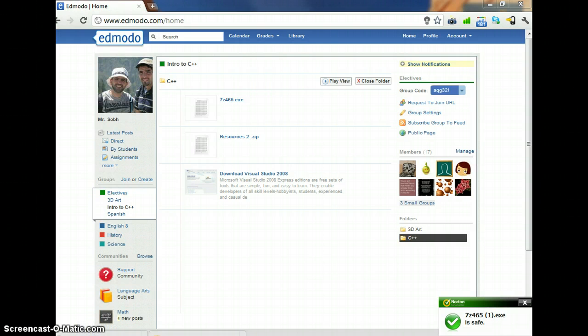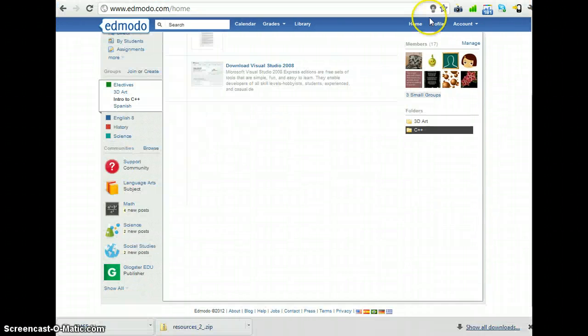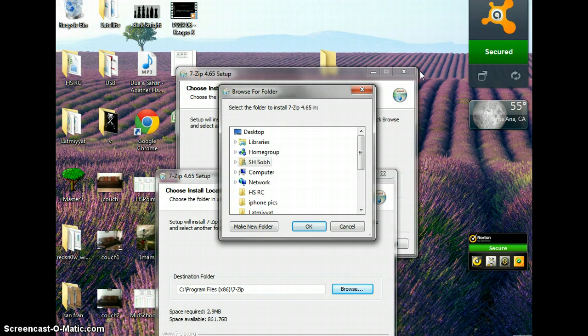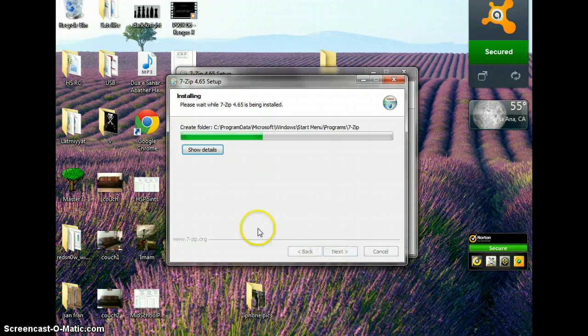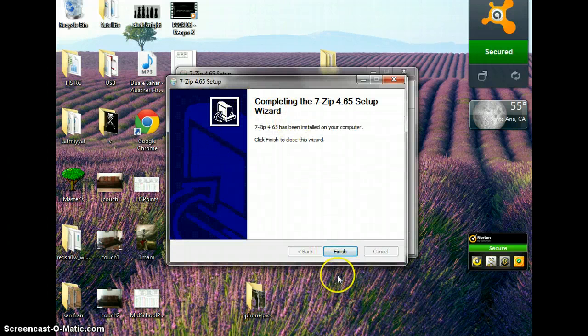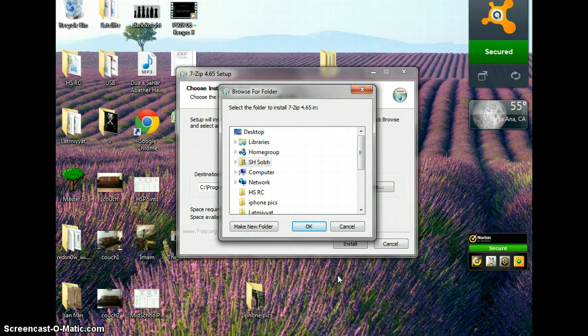Once it's done, you're going to double click it and save it. Click yes, and we're going to save it in our folder, which is going to be on our desktop. And then go down to here and click OK. And then we click on install. It's going to download the 7-zip file into our folder.